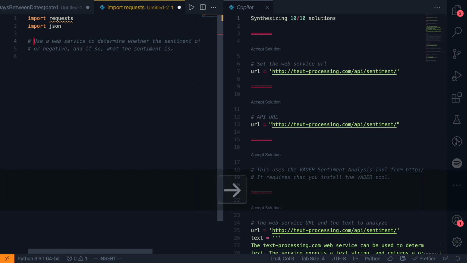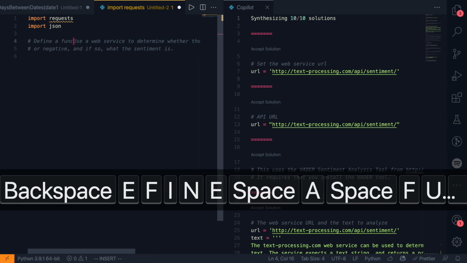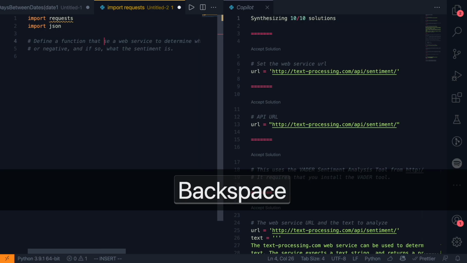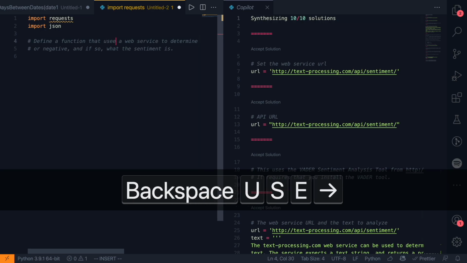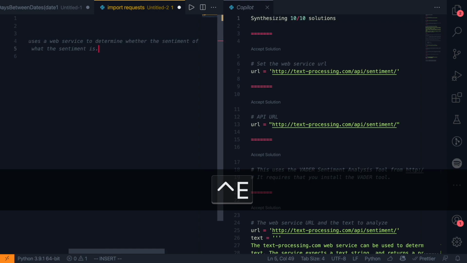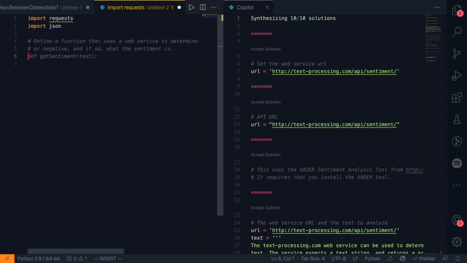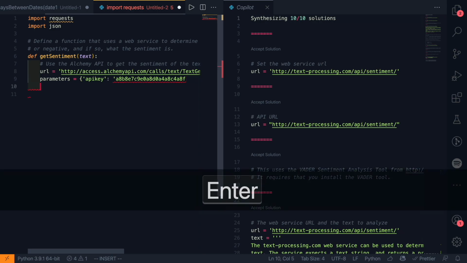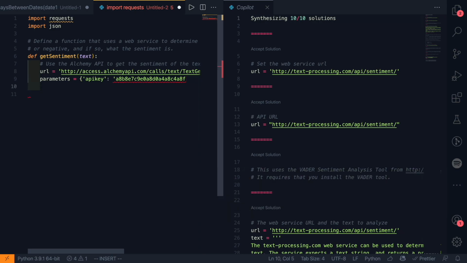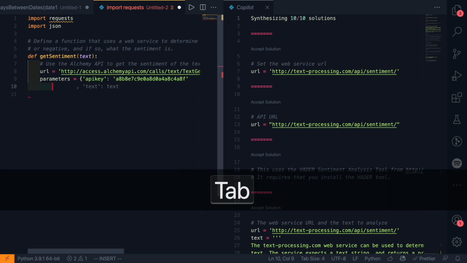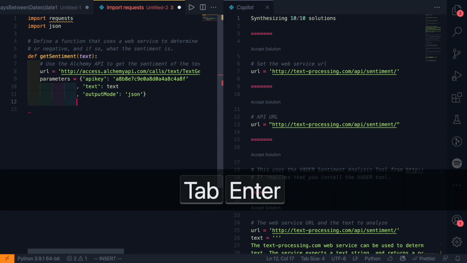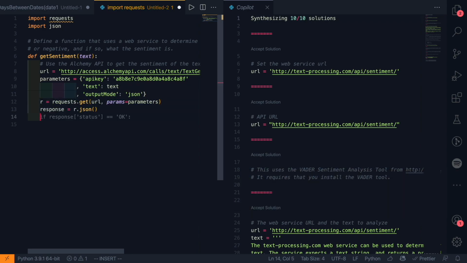So let's say I want to define a function that uses, and let's see where we get to this time. And there we have, immediately we get the definition for a function. I can keep pressing tab, enter, hold up for a moment, use the Alchemy API this time. So let's try this. Press enter again, no suggestions. So sometimes it takes a while, maybe because of this quote. Press enter, then we have text, tab, tab, and we get request, response.json.